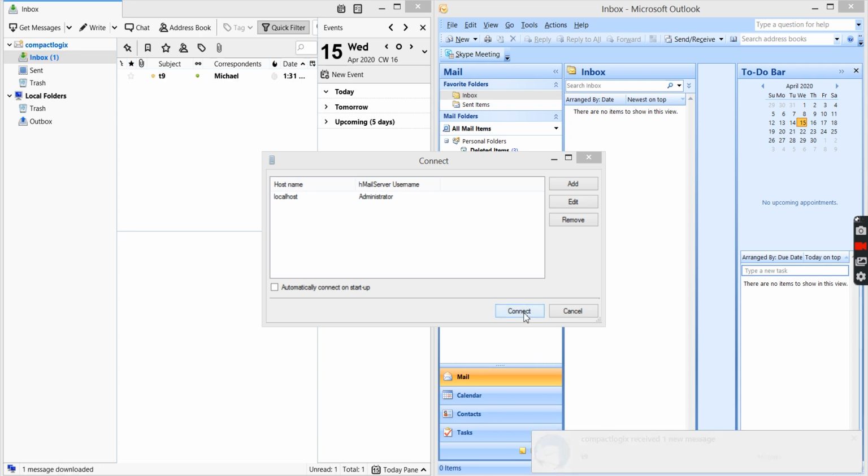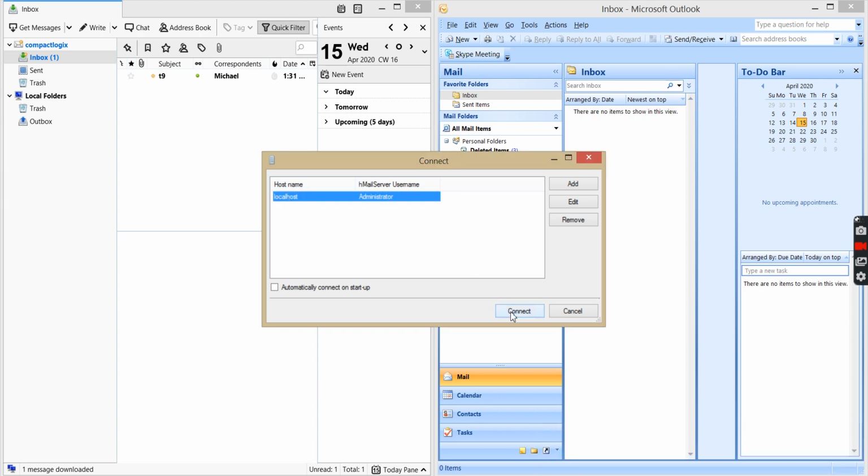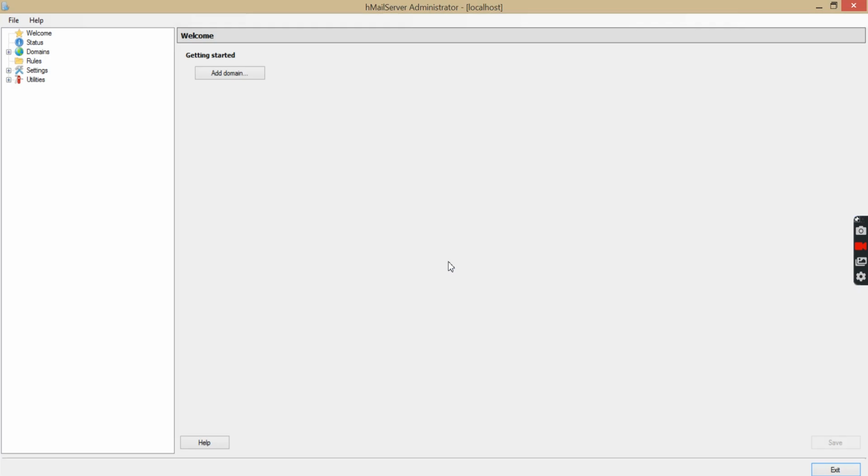you're going to want to open the hMailServer Administrator. After you do that, it's going to say localhost, which is your computer, and you're going to connect to that. If you've never connected before, it's going to ask you to set up a password. I've already logged on, so I've set a password before. So I'm now connected to the hMailServer Administrator, and there's a few tabs over here that we'll go through to see how all this stuff has to be configured and set up in order to do this.